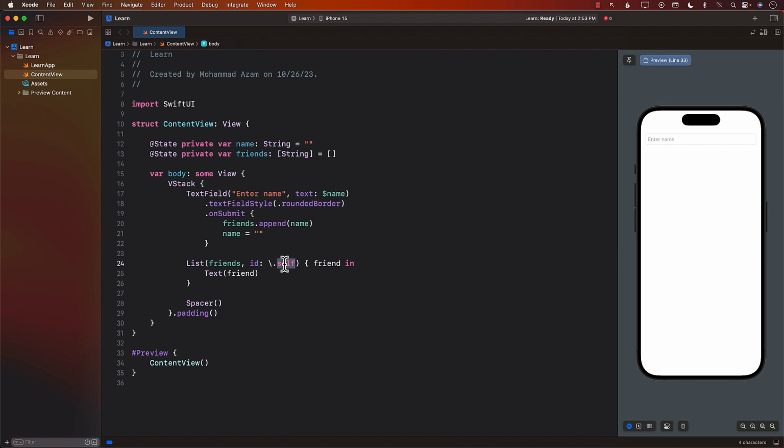Self basically means that each item of this list will be identified by this identifier, meaning ID, and self over here means the content of the friends array. So those contents, which are simply strings, are hashable, and you can only provide values that are actually hashable over here. That's why we're providing self, which is each item of the friends array.